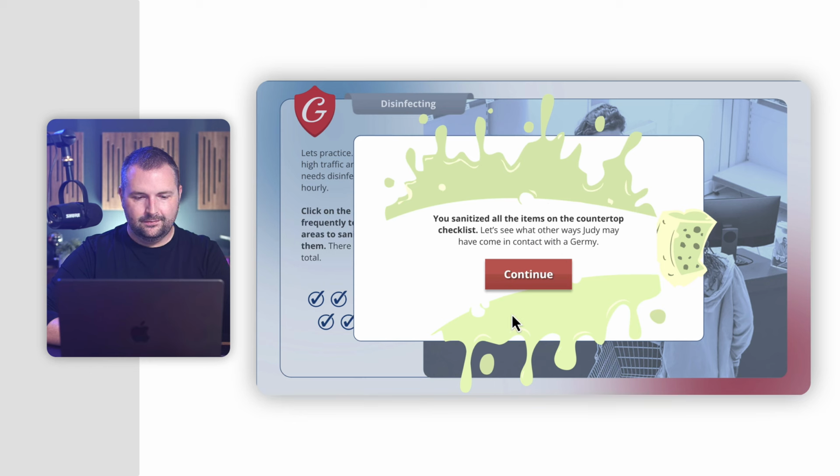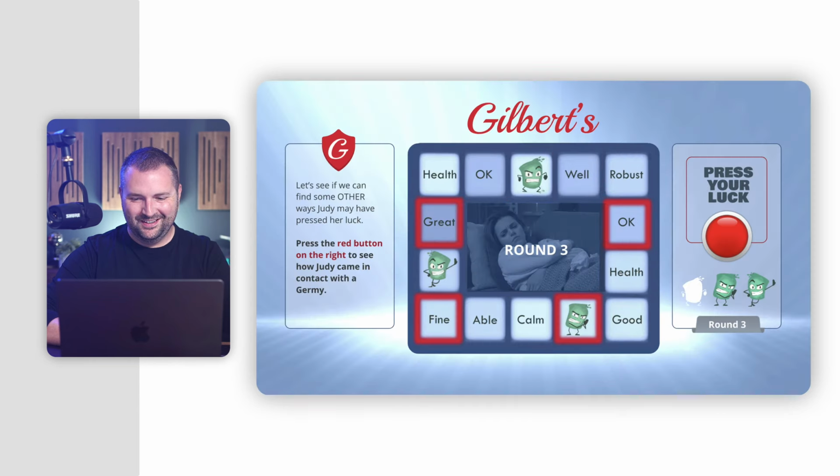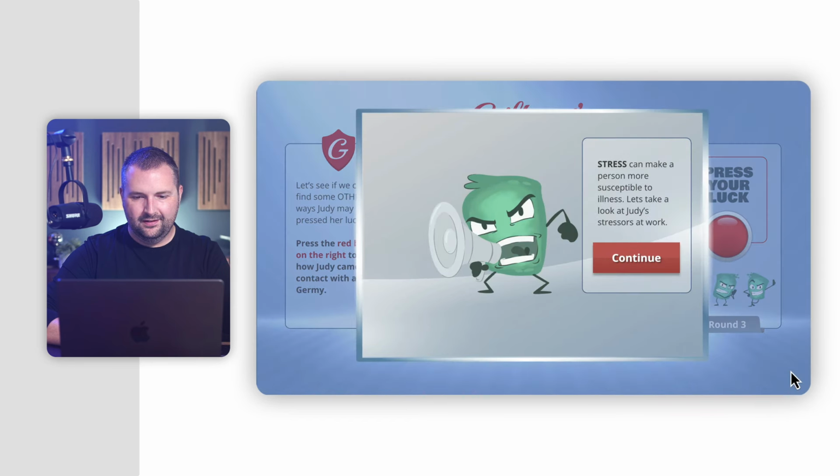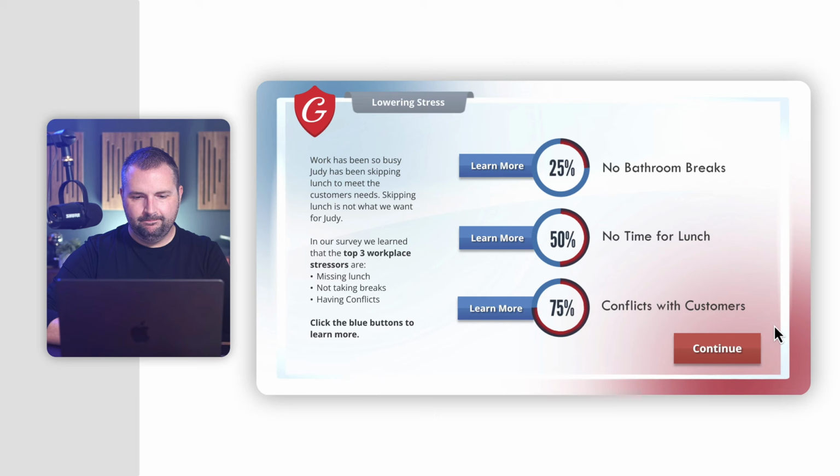Let's see what other ways Judy may have come in contact with a germy. Okay, we'll continue. And we'll press our luck one last time. Stress can make a person more susceptible to illness. Let's take a look at Judy's stressors at work. Work has been so busy, Judy has been skipping lunch to meet the customer's needs. Skipping lunch is not what we want for Judy. In our survey, we learned that the top 3 workplace stressors are missing lunch, not taking breaks, and having conflicts. Click the blue buttons to learn more.